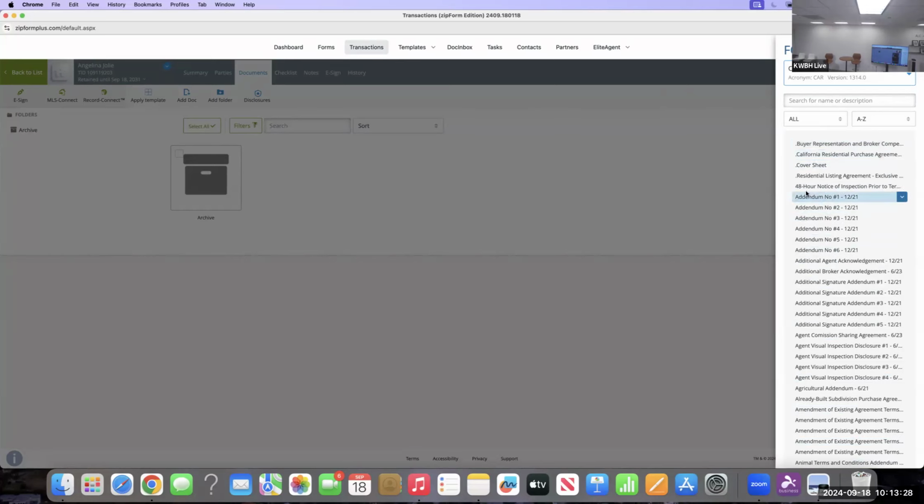So if you'll notice, the first three, four forms have a period in the beginning. And they purposely did that so they appear at the top. Just alphabetization. They're in alphabetical order. They're alphabetized.